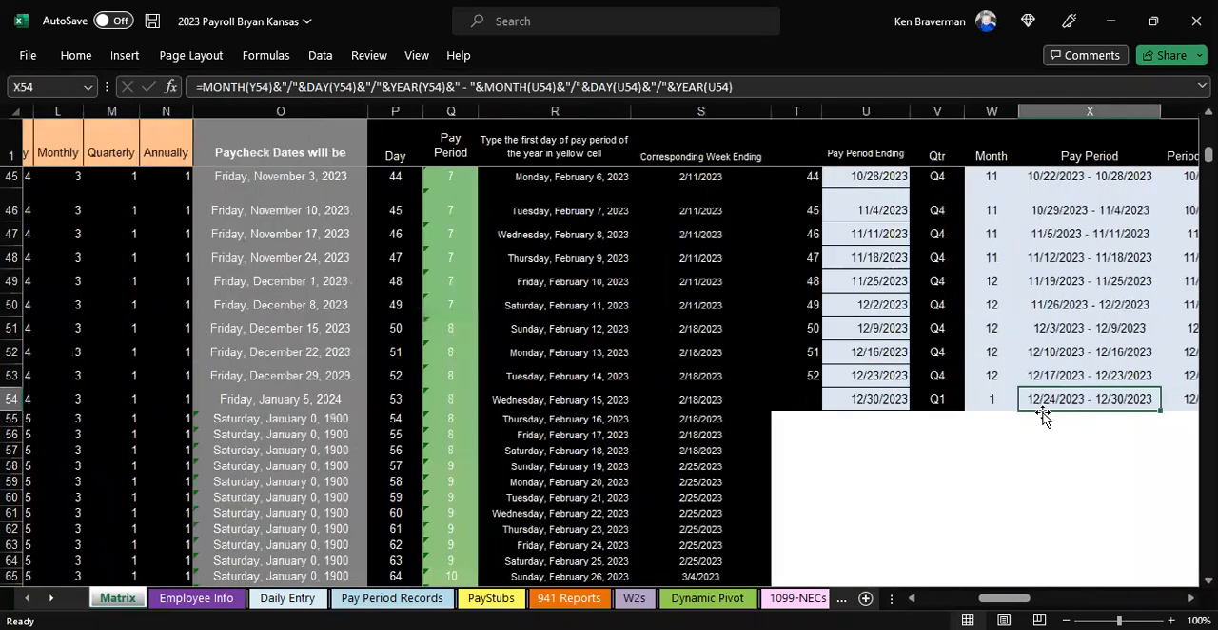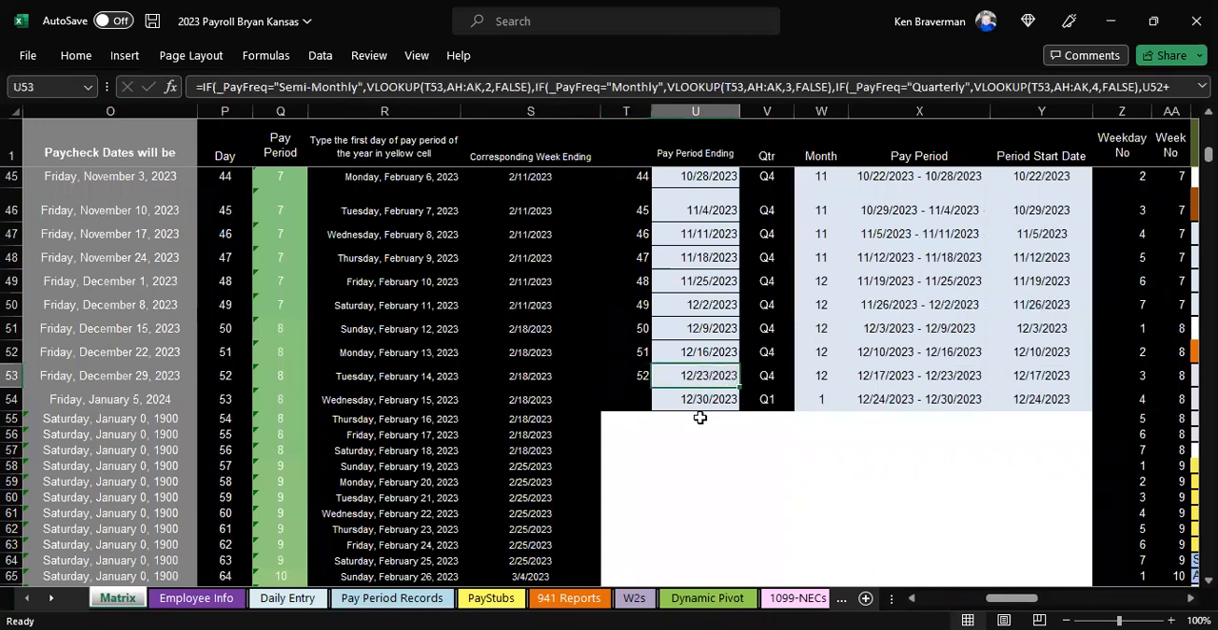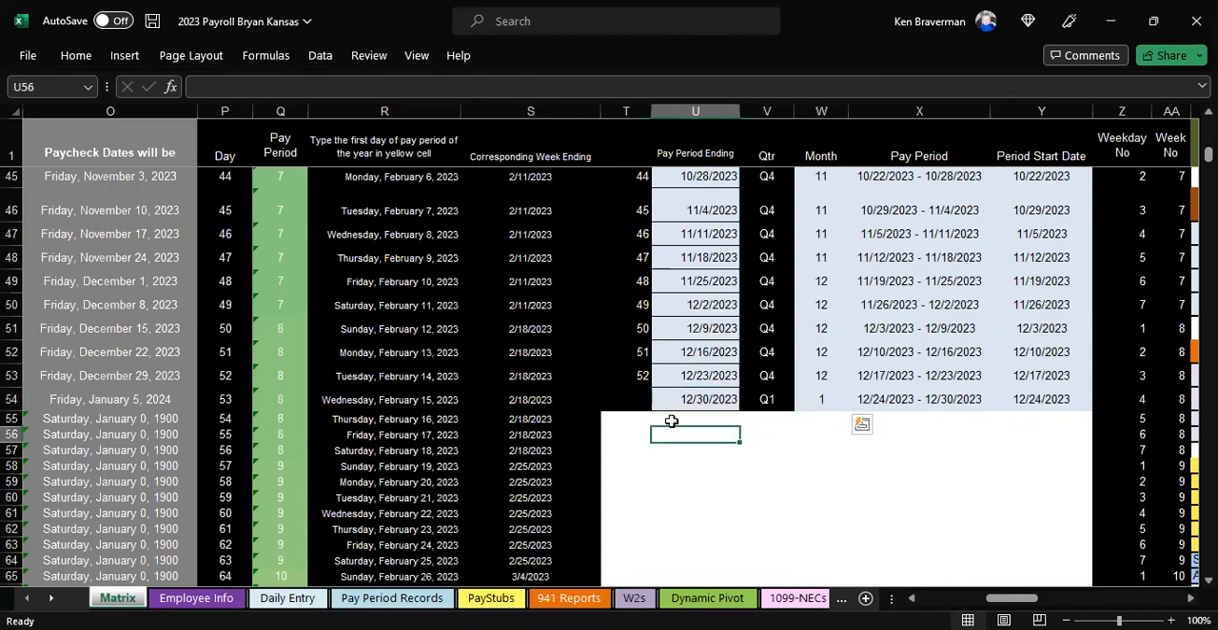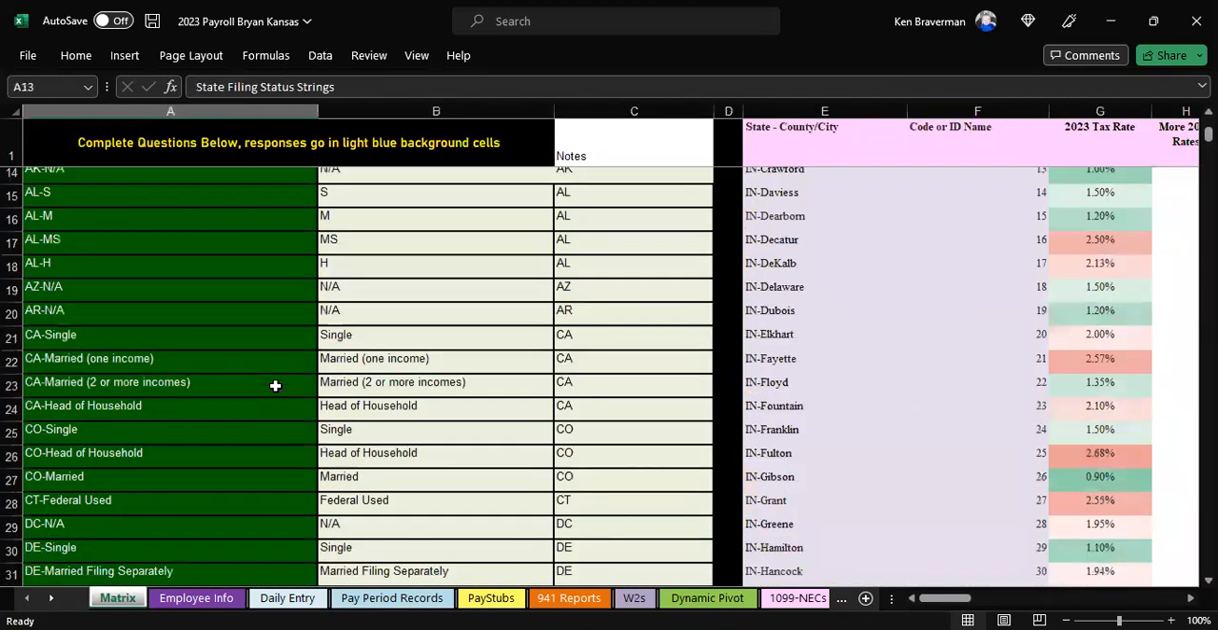Meaning at the end of the year in 2023, the last pay period is going to be the 52nd week. It ends on the 23rd of December of 2023, and the paycheck will be issued 6 days later on the 29th. So the paycheck for this next period on the 30th doesn't get issued until January of 2024. So there are no 53 pay periods in this weekly payer's year. It's very complicated, pay period frequencies and stuff.